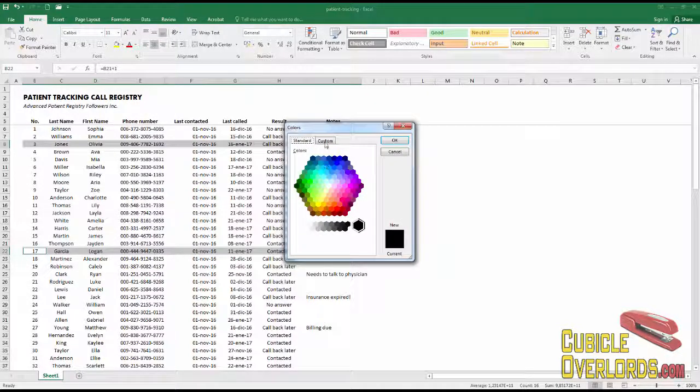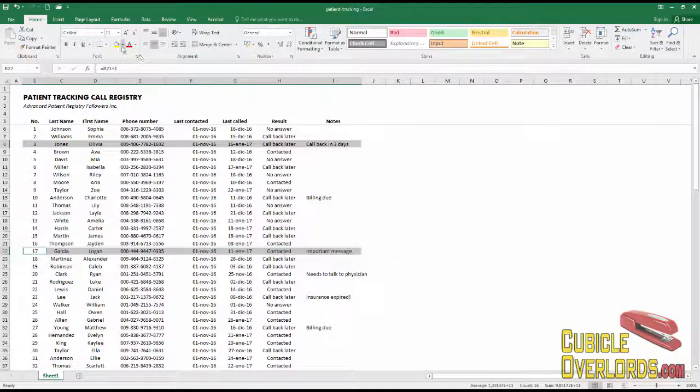If I use standard or custom, I can make real fine adjustments on the tone of red that I have. I usually go for standard colors. Those are easier to work with than those custom colors, and they also print better. So there we go. Now these rows are red.